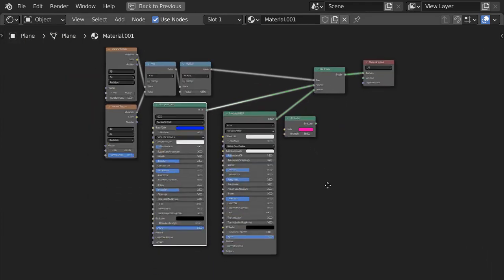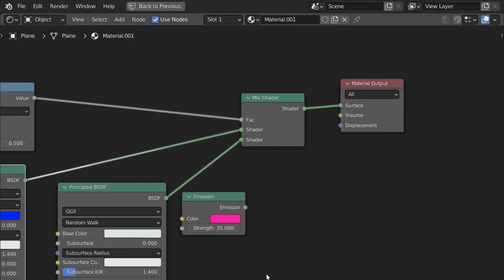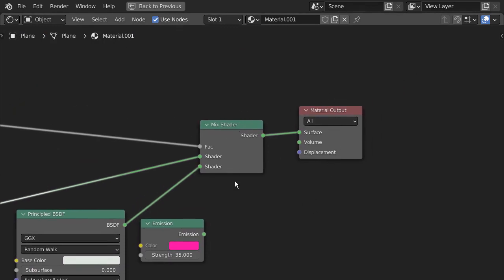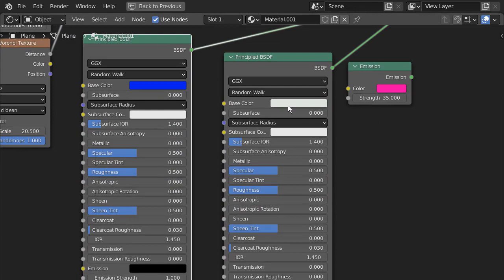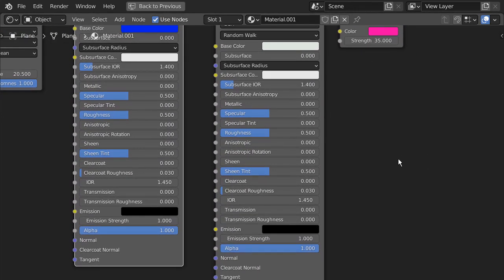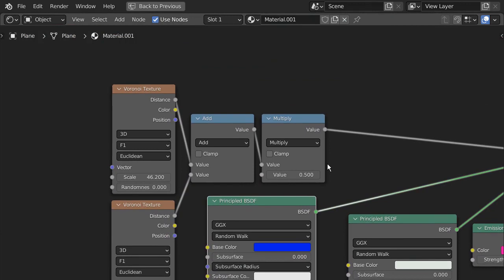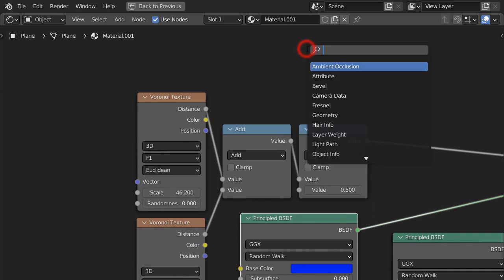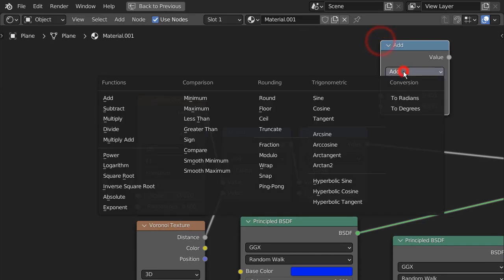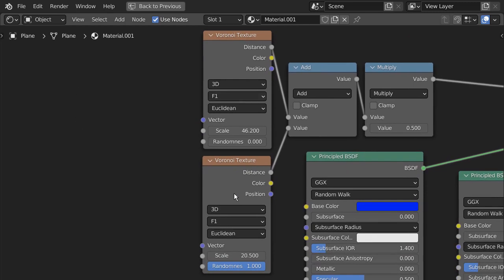Here are the full nodes, and I'll zoom in shortly. I have used two math nodes to amplify the mixed voronoi texture's unique effects. Let's change the settings to see what they would do.